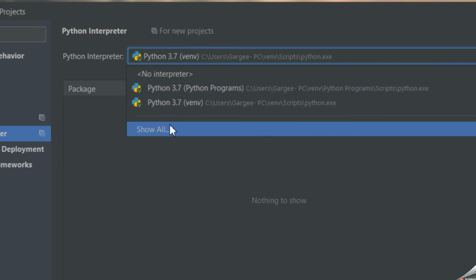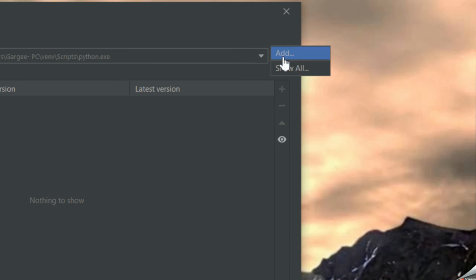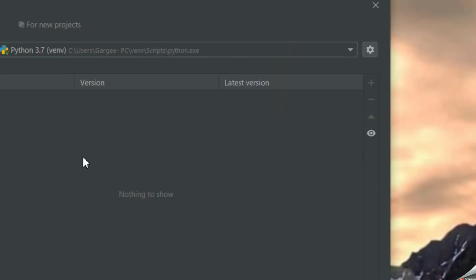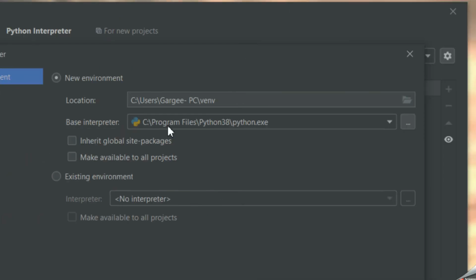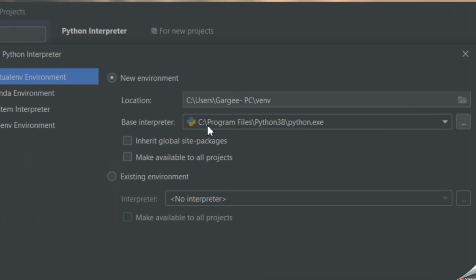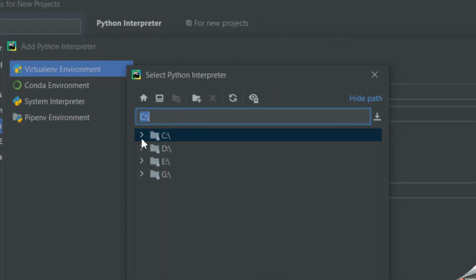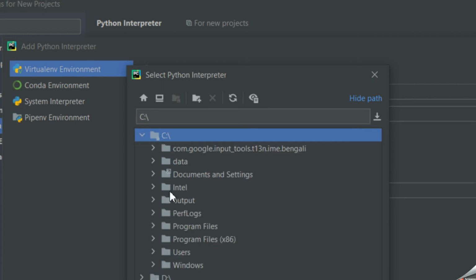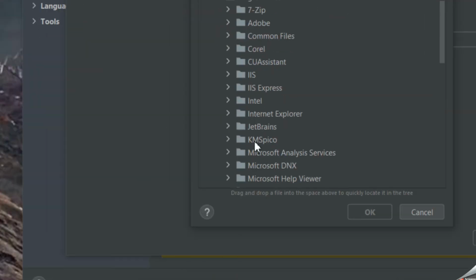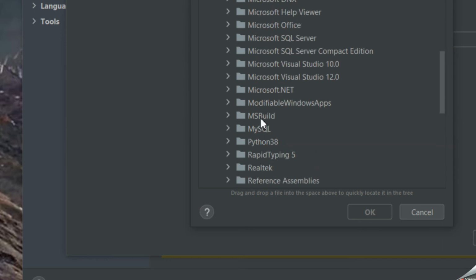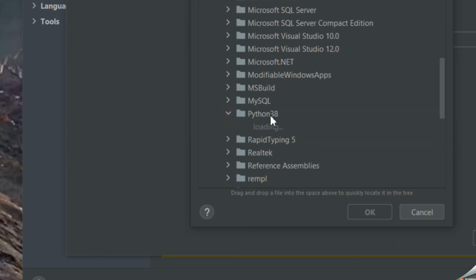So for this we'll go to this button over here, and we'll click on add, and over here you can see the base interpreter which we have to use, that is C program files python 38 python.exe. So this is it, or otherwise we can go to existing interpreter, and from here we can select where the interpreter is. So we can click on C drive, program files, the place where we had installed our Python interpreter. So we need to find this. So here it is.